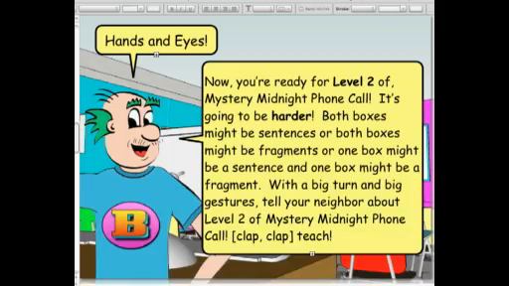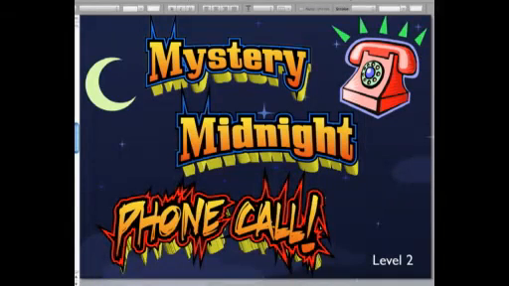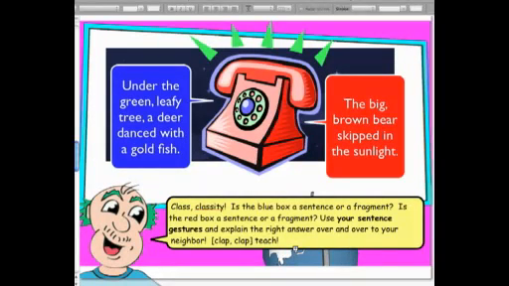Or one box might be a sentence and the other box might be a fragment. Ho, ho, ho, that's a good one. It's like a video game. We're at level 2. Now it's going to get a little harder, but lots of repetitions.